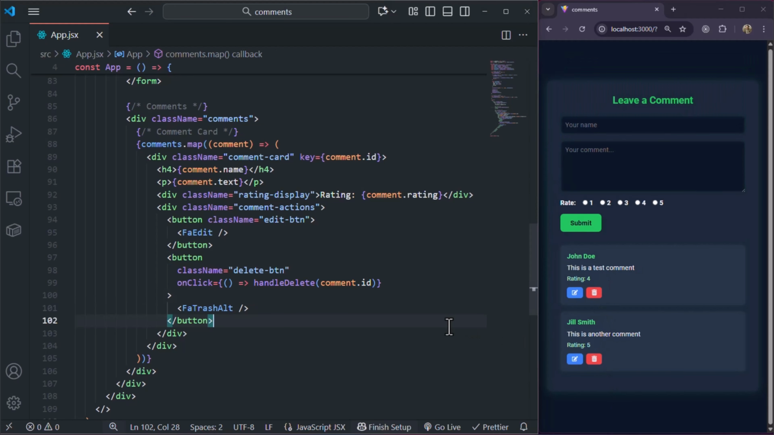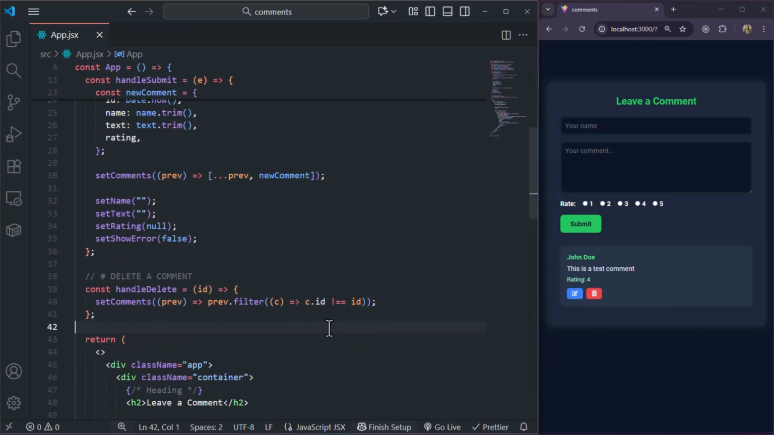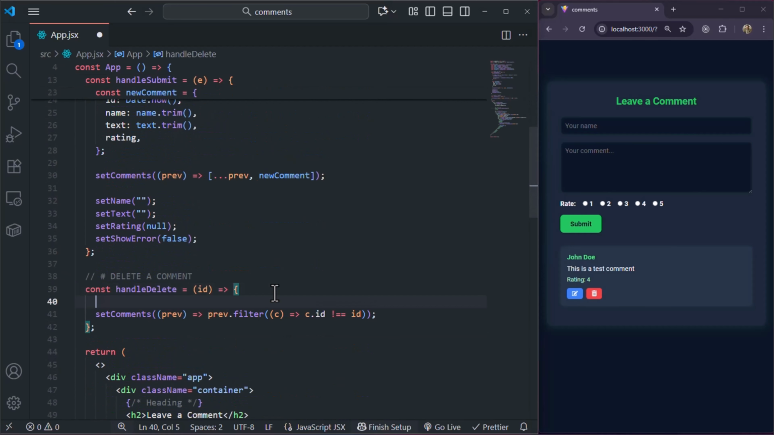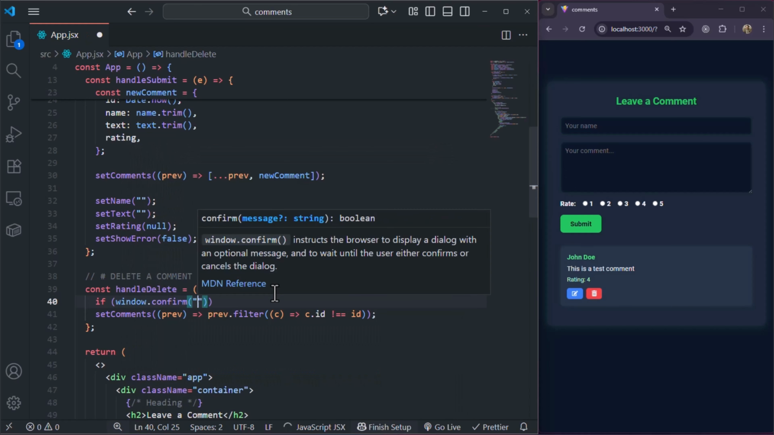But there's one problem. The user might click the delete button by mistake. So we don't want the comment to be deleted unless the user confirms they're sure. Let's go to the delete function. Right above the line, let's create a condition. If window.confirm, are you sure?